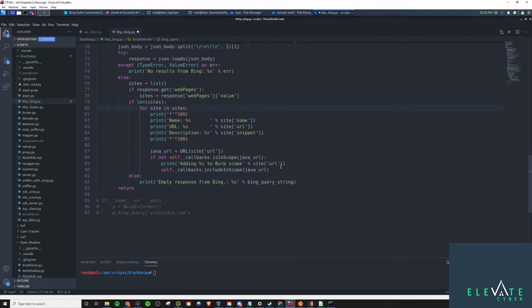And then the Java URL here is going to be, we're going to pass in site and the URL, which is another key within the site, wrapped in the site here, which is basically the item in the list. Okay, so yeah, this right here, right? It's basically in response web pages value. There's one called URL, and that's how we're accessing the value there. And it'll go into this URL.